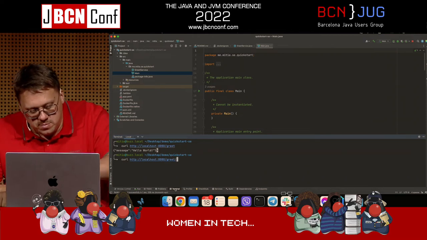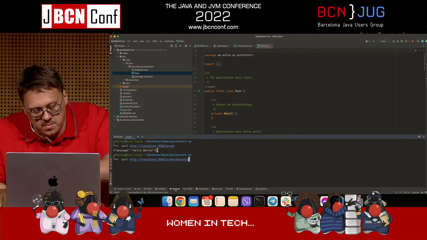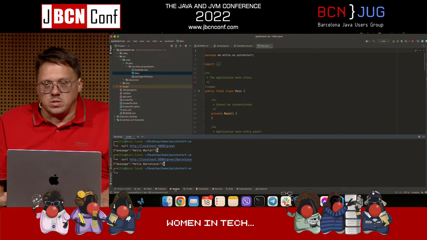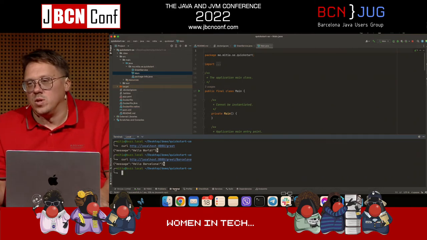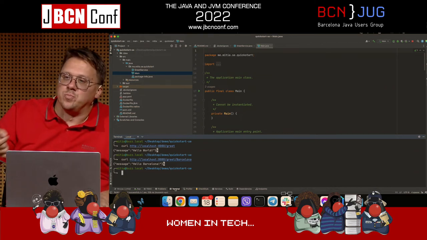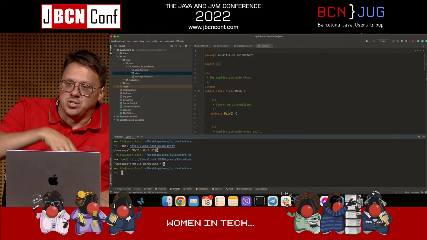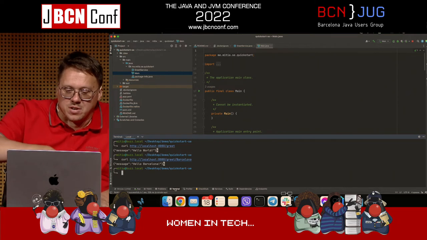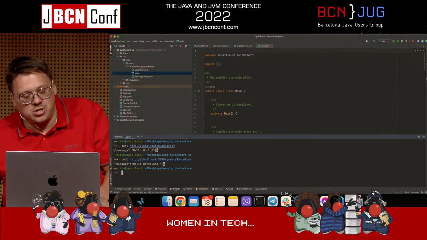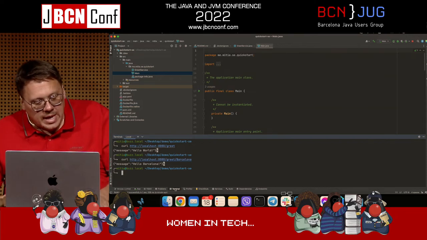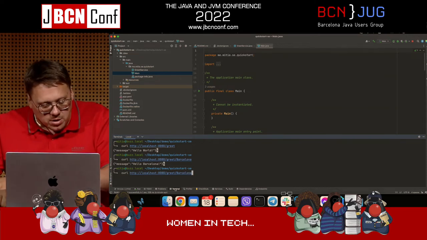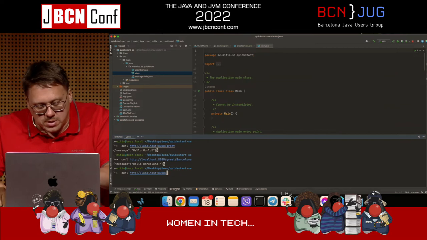Greet Barcelona. I won't go much into the details. It's just generated for you. You can have a look at it. By the way, this tool, Helidon CLI, is also pure Java. It's written in Java and distributed as a native image for three platforms. So only Java, what we do. And it's not only doing simple and stupid stuff.